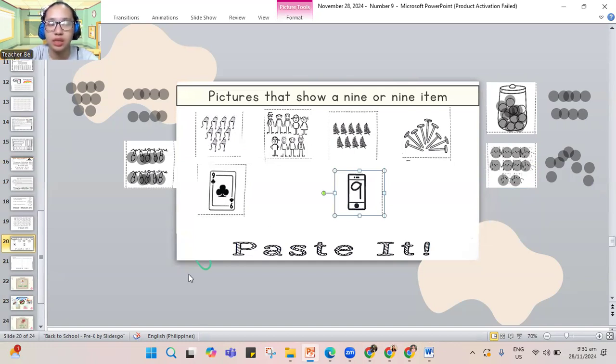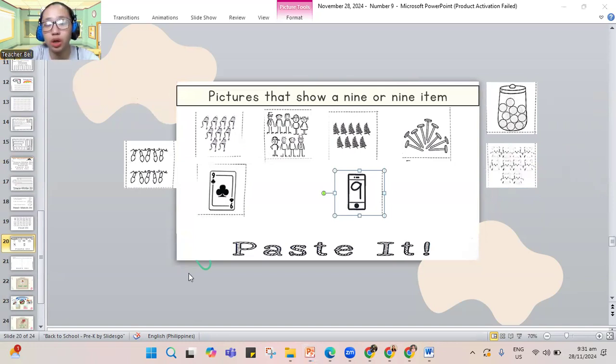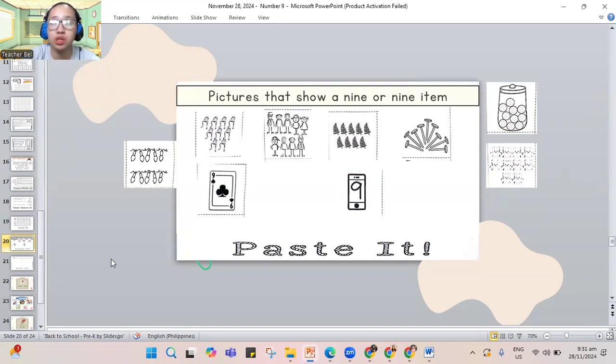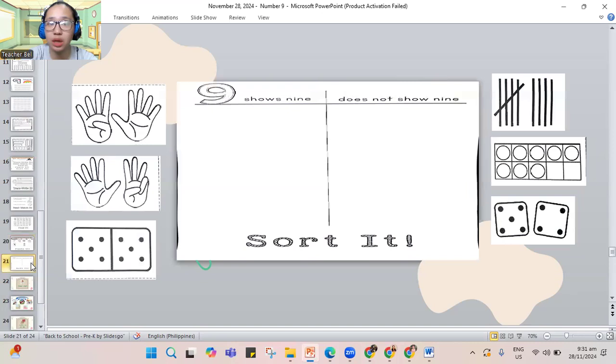Let's erase. If you're not yet done with the work, pause the video, play it again once you are done. And remember, cut first your pictures before you paste them so that you will know what to put in your booklet. Let's jump to the next page and we're almost done with the work. You get to paste and sort if it shows 9 and does not show 9.